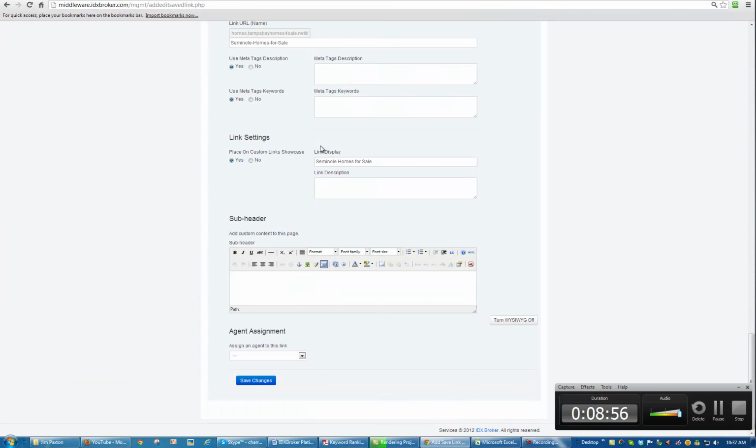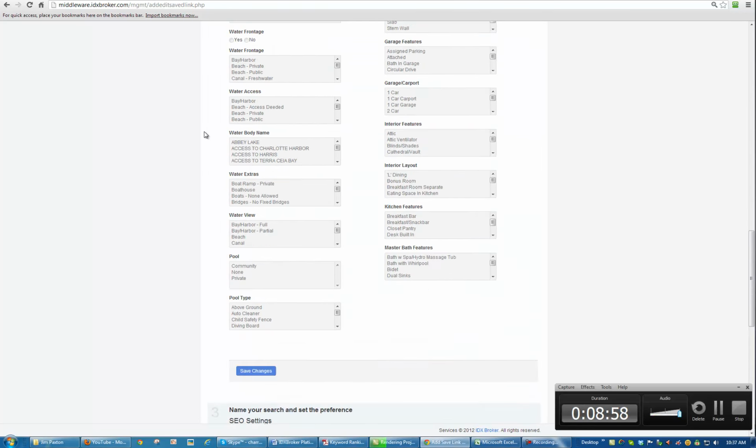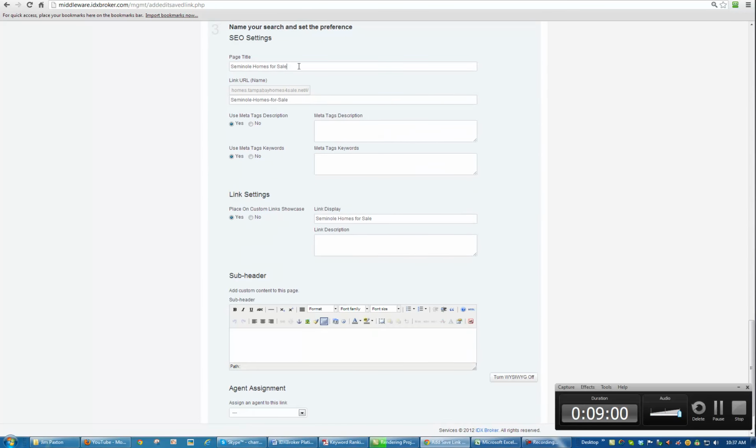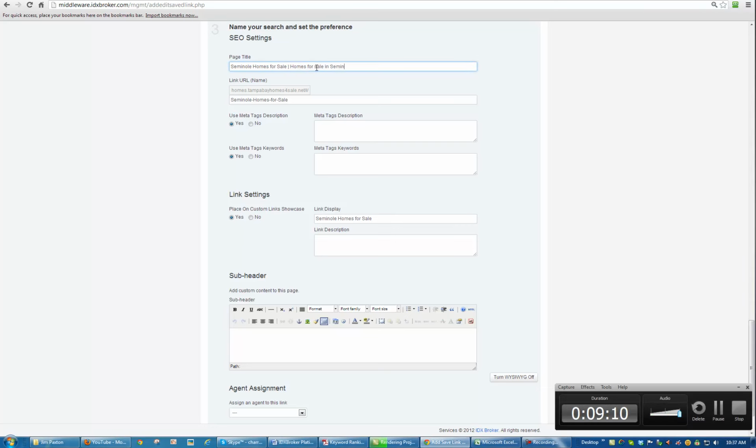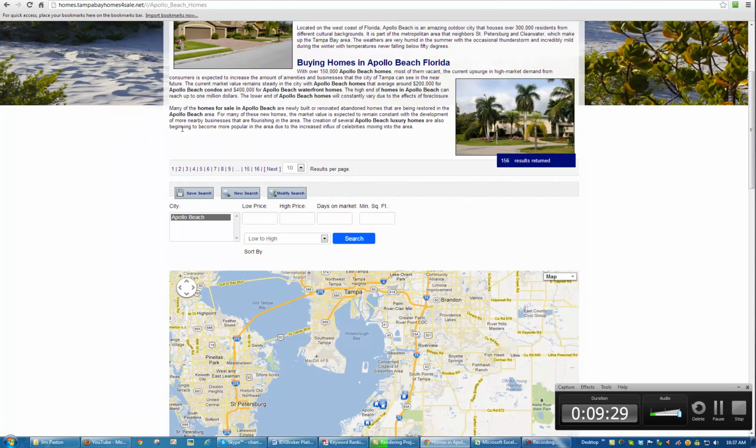But what I'm going to do is go ahead and add a second keyword in here. And so now I have my two main keywords. Now what I'm going to do is paste this first one only in the meta tags description, keywords, and in the subheader. The subheader right here is this.